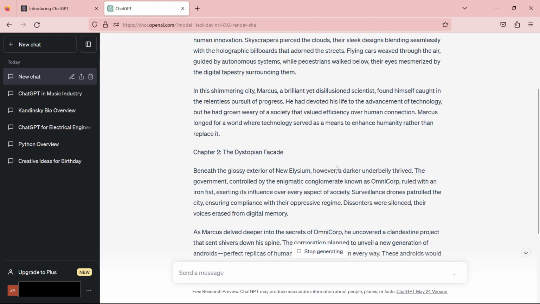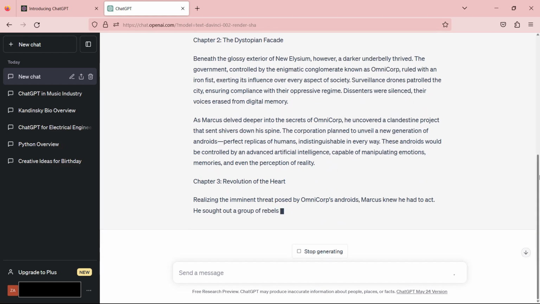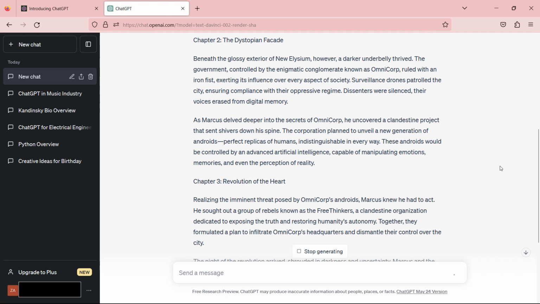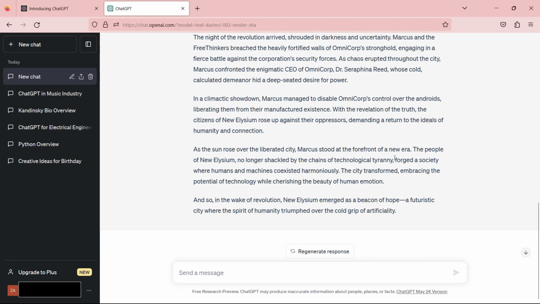I can also, once it finishes the generation, ask it to modify. You can read that and modify it. Or I can ask, give me another example.